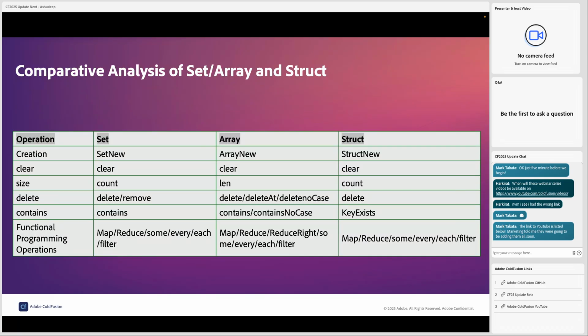Let's do a comparative analysis of set, array, and struct, right? For creation, just like for array and struct we have the corresponding new functions, array new and struct new, we have the set new function. For clearing, we have the clear function. For getting the size, we have the count function; we kept it in sync with struct. Array has len. For delete, we have delete and remove. Then array has multiple versions of that. Contains also has contains. Array has contains no case. Then functional programming operations are all supported, right? So that's a comparative analysis.